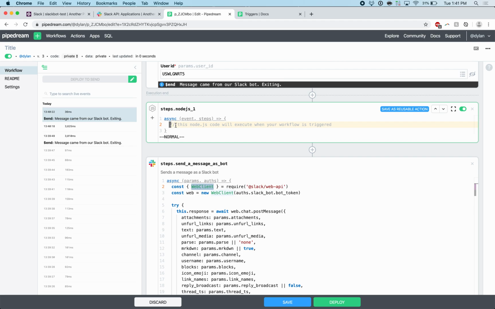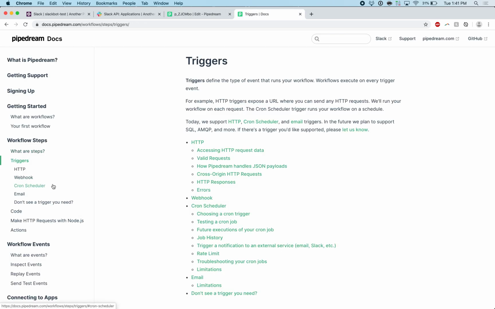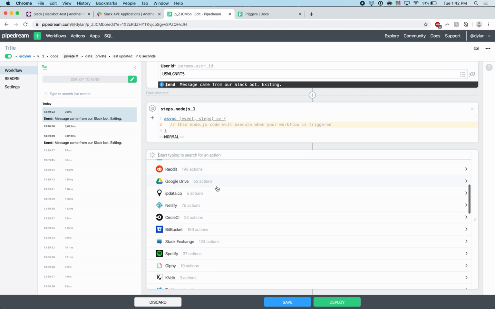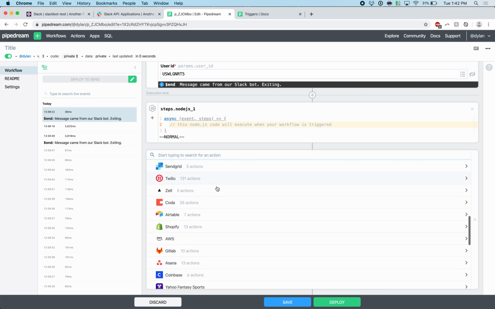Pipedream behind the scenes, when we deploy your function, will install those packages and give you access within that step. So take a look at our docs. There's a lot more information about how Pipedream works here. There's a lot more you can do. Again, we have actually hundreds of apps with pre-built actions that you can connect to. So you can do really anything within the context of a workflow.